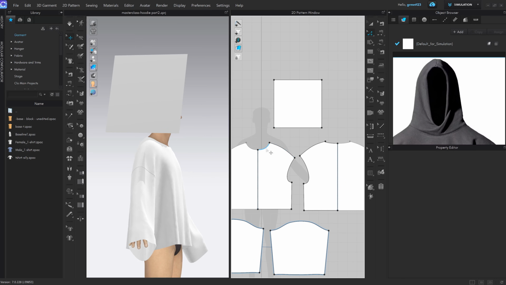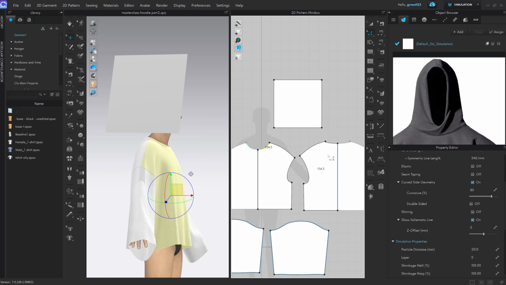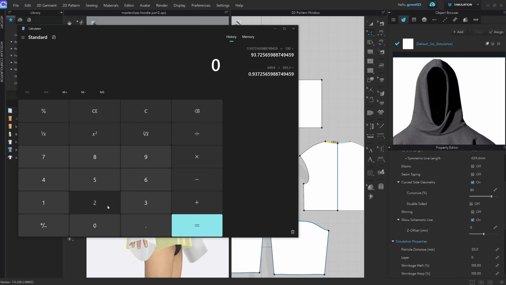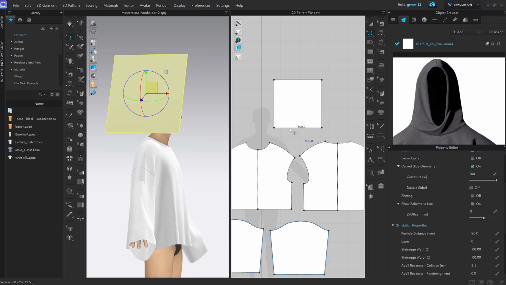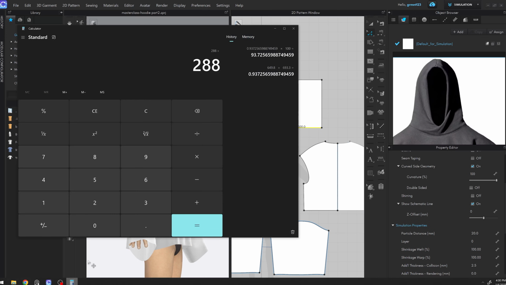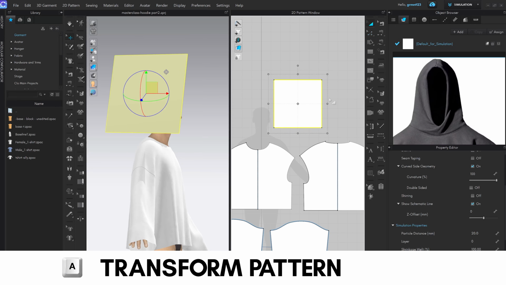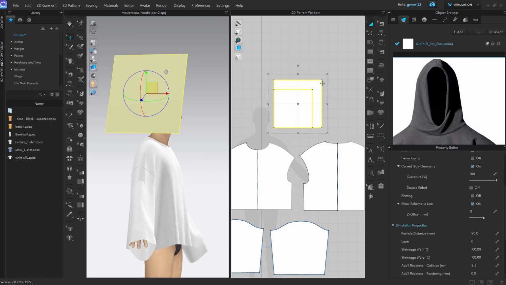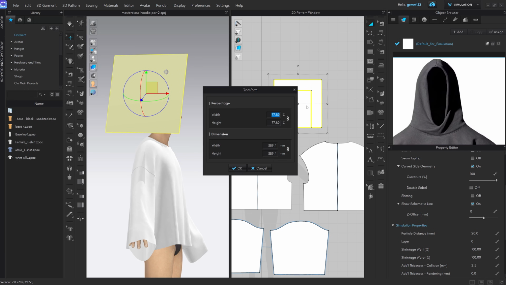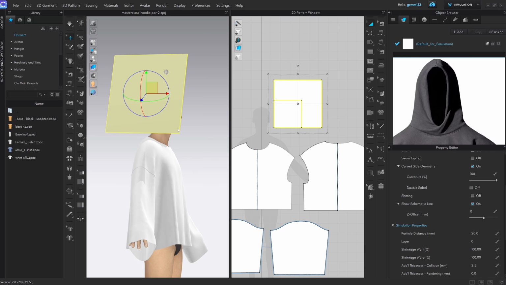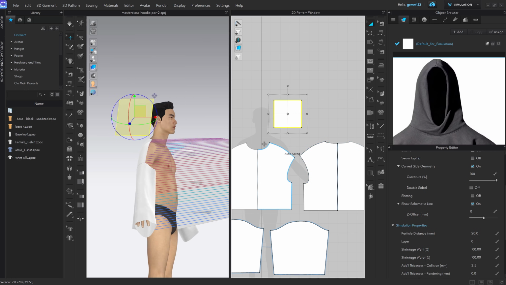I need to take a measurement. I'm gonna press Z, hold down Shift, and I need to measure the front and the back together. I'm gonna grab this measurement, 288, divided by the value that we currently have, which is 500, and multiply by 100 to transform it into a percentage, 57.6. I'm now gonna select the half of my hood and I'm gonna input the percentage. So now we basically just scaled it down. So it's gonna perfectly match.